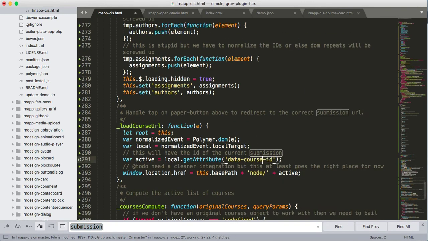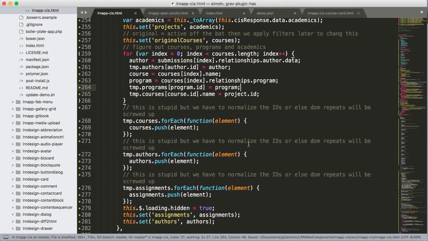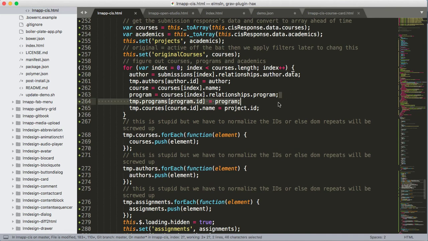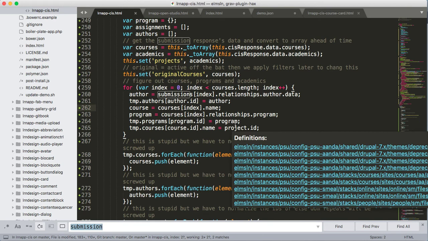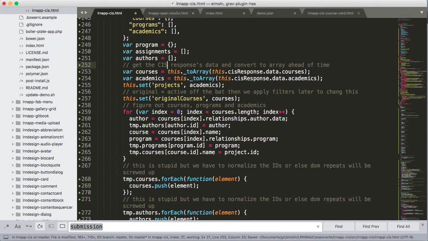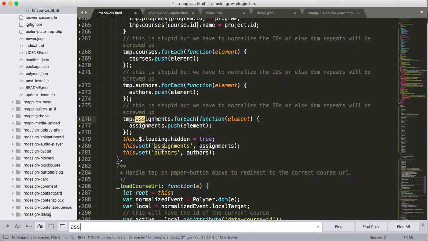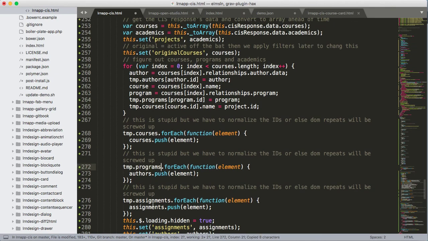It's a lot of setup work. Course ID, submission, current course. Okay, correct course URL. Basically, I'm trying to set up for you click on the card and it goes to the place in the CIS for that course. Now, I'm not going to do the entire thing in this as we're pushing an hour right now. But okay, submissions is courses. Course response data, or CIS response data, submission, assignments. So there's assignment. Okay, so then we're going to do courses. It's not going to be authors, it's going to be courses, programs, and academics.